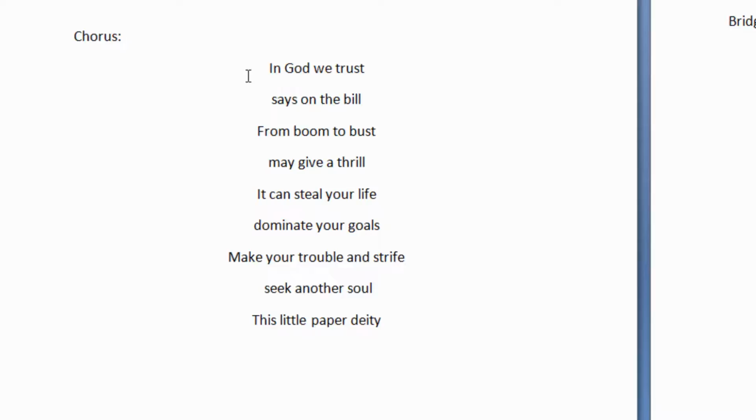Basically, anything can be a deity in your life. It doesn't have to be associated with religion. Anything can be a deity. A football team can be a deity. A rugby team can be a deity. Your hamster can be a deity. It depends upon your level of devotion to such things in your life. And that's essentially what I'm saying, but in this case, I'm using money as the example.